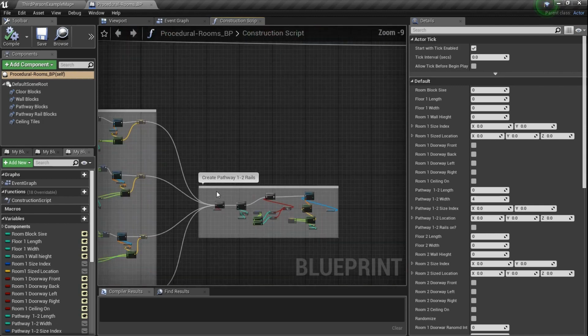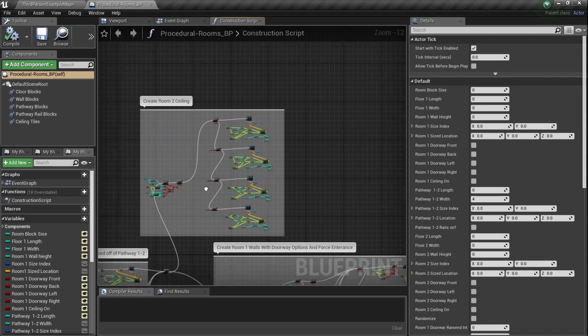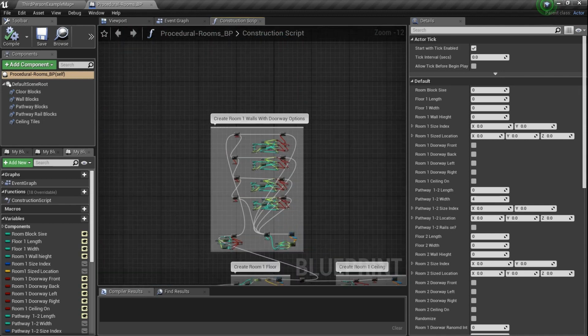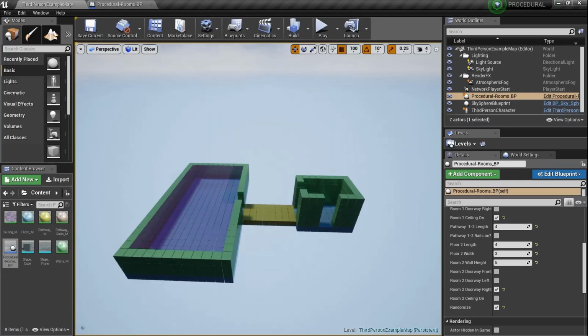And there you go, guys. It has the rails here if you want them, and then of course room 2. And blah, blah, blah, the ceiling and nonsense. But guys, everything is here. All the code, you can look at it. Feel free to check it out, see how I did it.